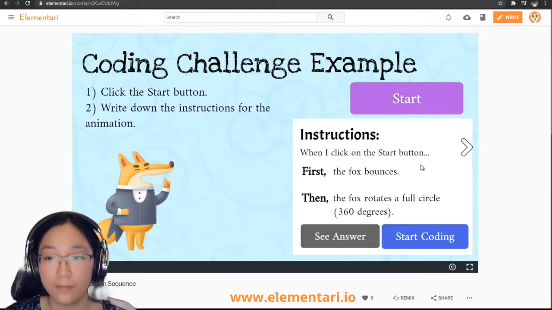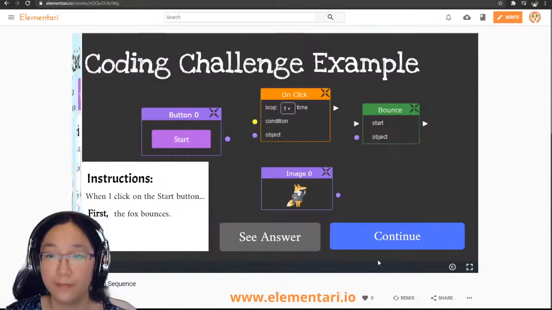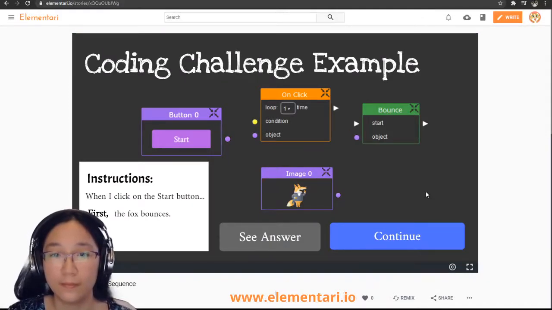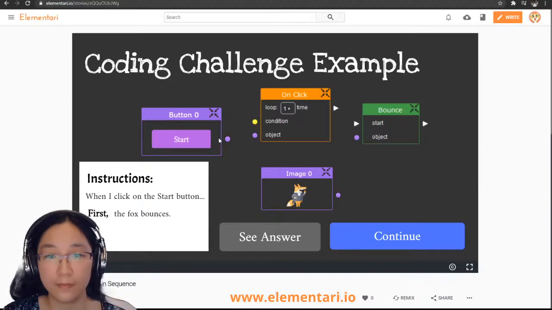Click on Start Coding to see how we can connect the blocks together. Okay, let's start coding. Let's take it step by step. So first, when I click on the Start button, the fox bounces. How can we connect these 4 blocks together? Click on See Answer when you're ready to see the answer.